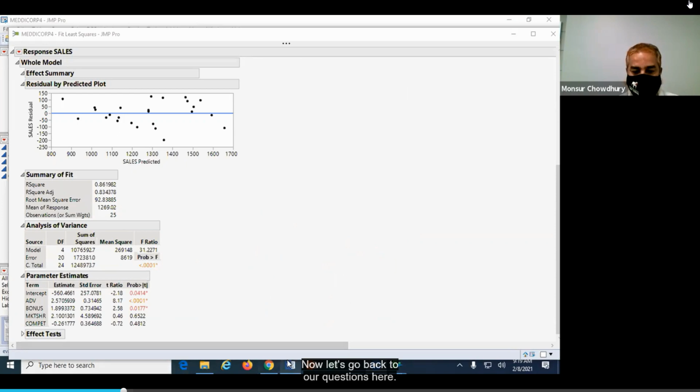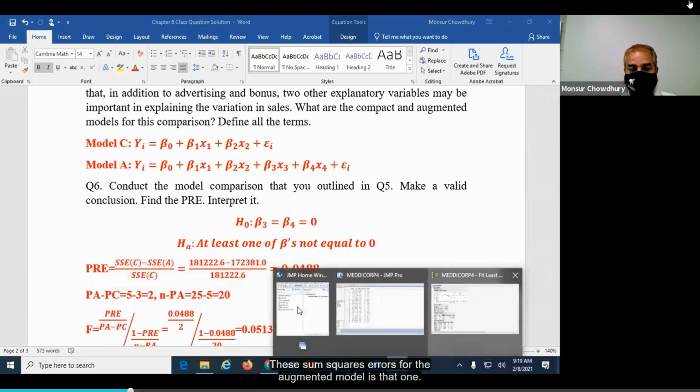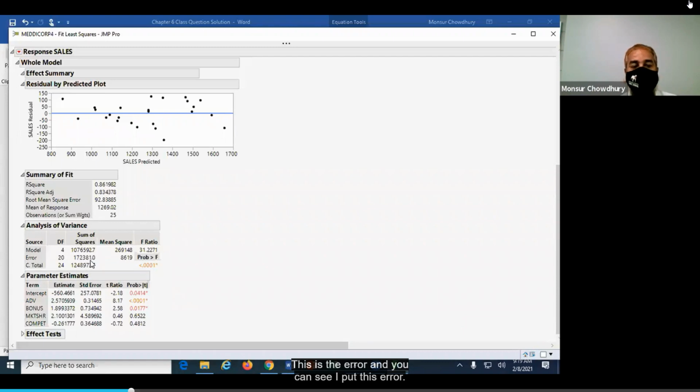Okay, now let's go back to our questions here. So first of all, we need to look at our PRE. PRE is the sum of squares of the error for the compact model minus the sum of squares of the error for the augmented model, divided by the sum of squares of the error for the compact model. Now this one you have to calculate. JMP will not give it to you unless you are using the simple model. But we are not using the simple model, so you have to calculate it. That means you have to fit the model twice. So the sum of squares of the error for the augmented model is the one. This is the error, and you can see I put this error.